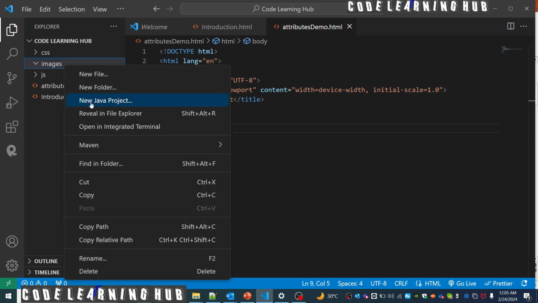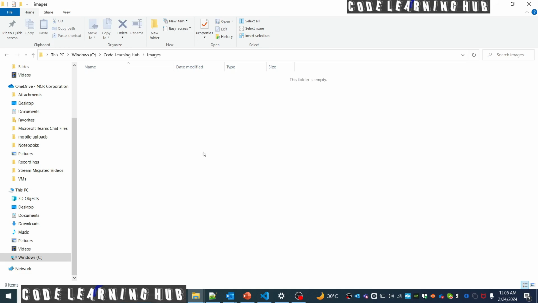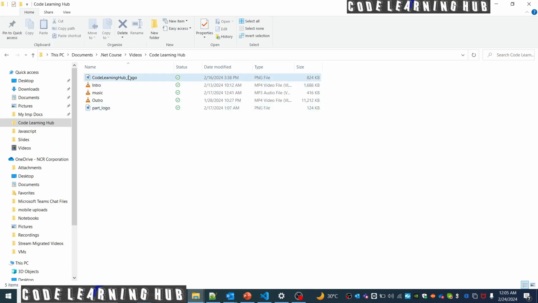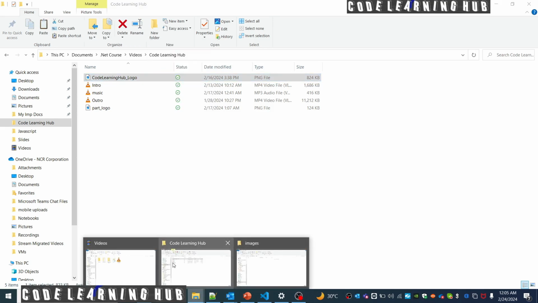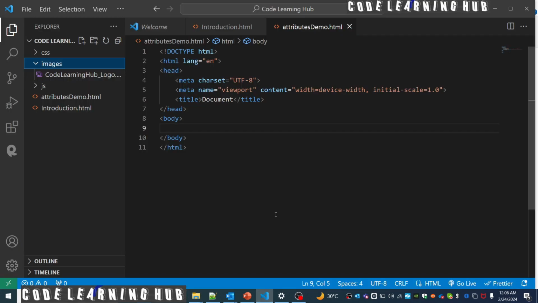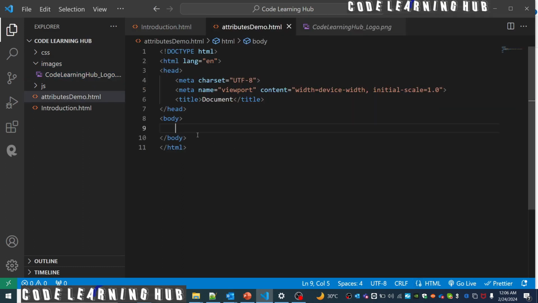To add an image, let me open this in the file explorer, and I'm going to copy one image from here. Let me copy this and paste it into the images folder here. Once you open Visual Studio Code, in this images folder you can see that image file.